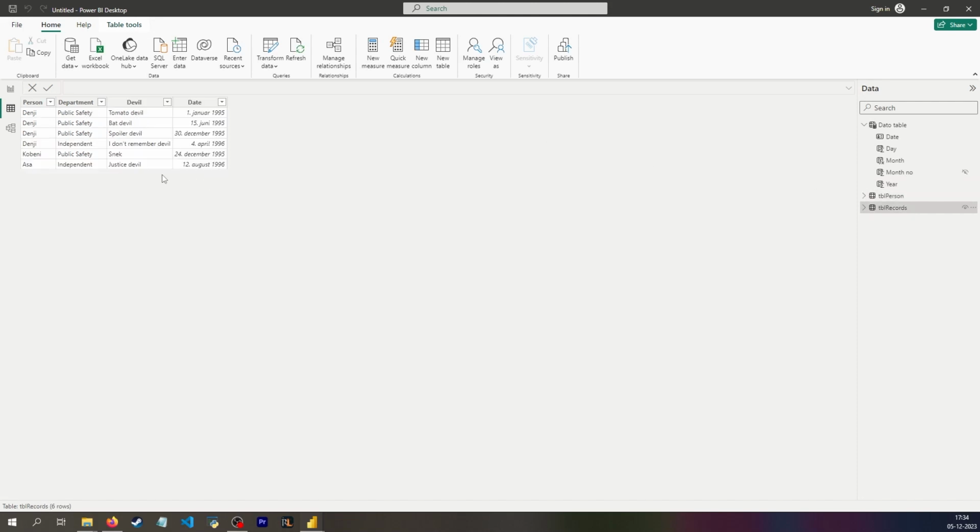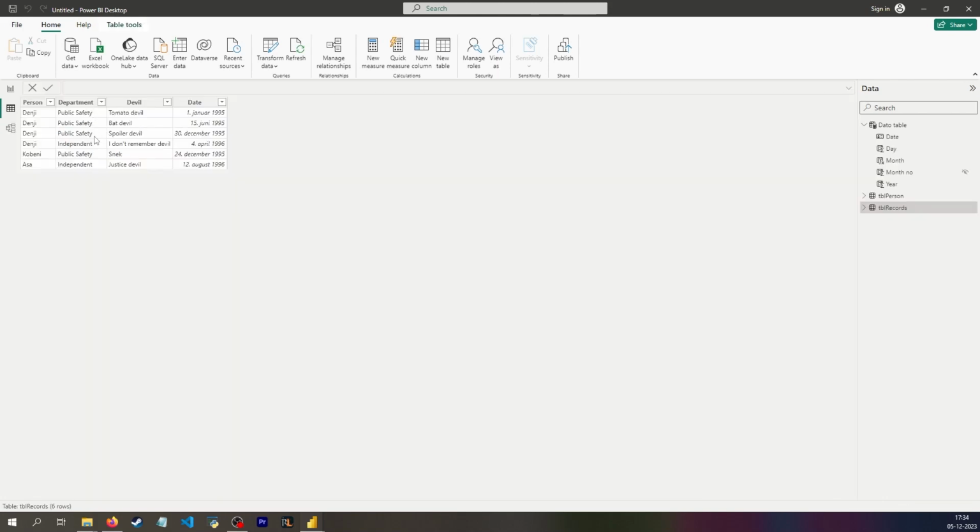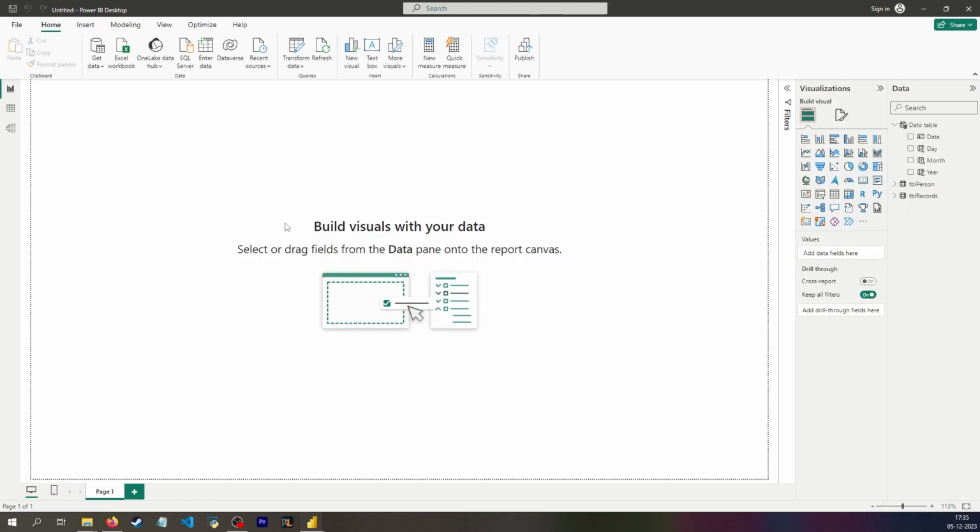My problem here is that when I want to present this, I want the first 3 rows for Denji to be public safety, but the most recent one should be independent. When I create a relationship between the tblPerson table and the tblRecords table, because tblPerson only has Denji in his most recent department, that's going to cause some problems. I want these 3 rows to only belong to public safety, and I'm going to show both what happens if I discard this, and what happens when I don't take this into account.